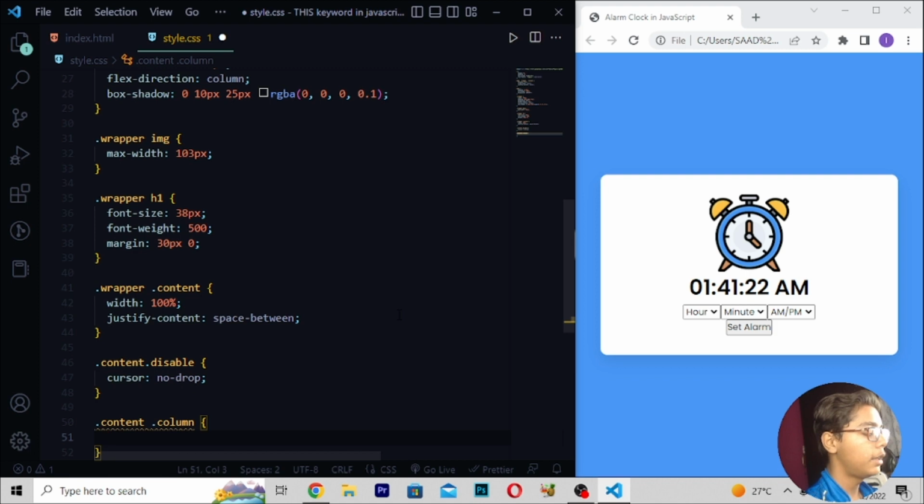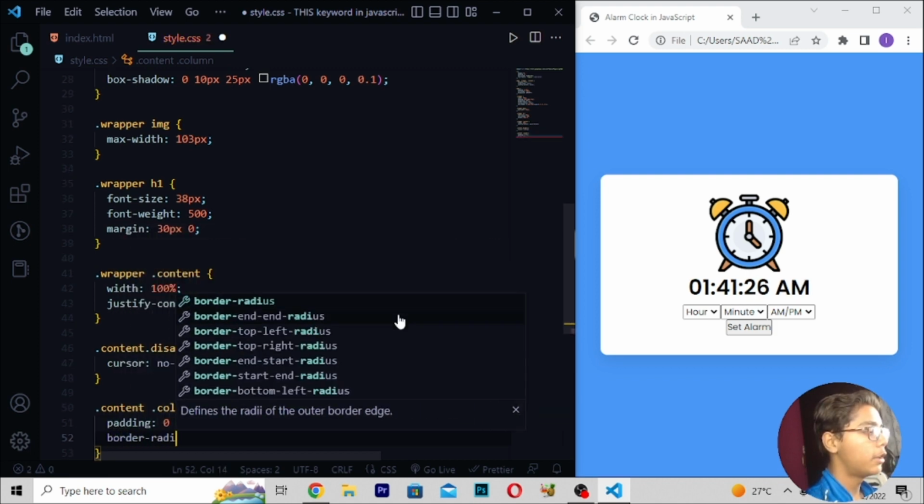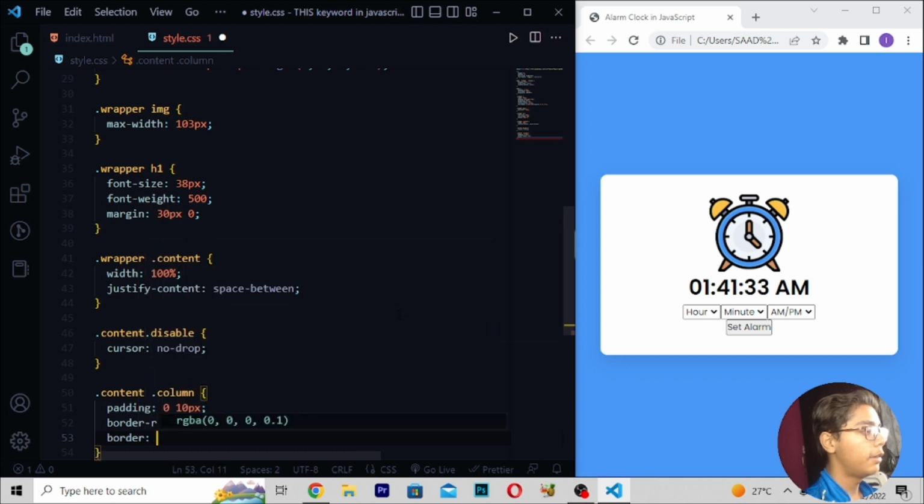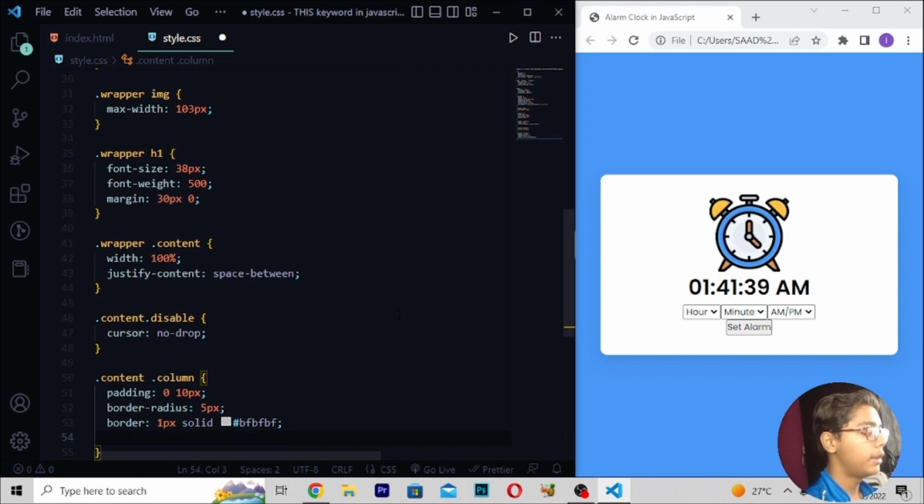Then here I will be writing padding, which should be 0 10px. Right here border-radius, and in border-radius I will be writing 5px. Then when you've written this, here I will be writing border 1px solid, right here #BFBFBF. Then I will be writing width, calc(100% / 3 - 5px).